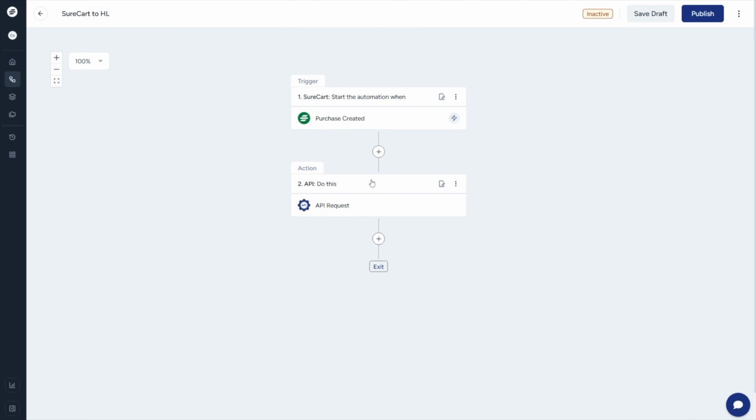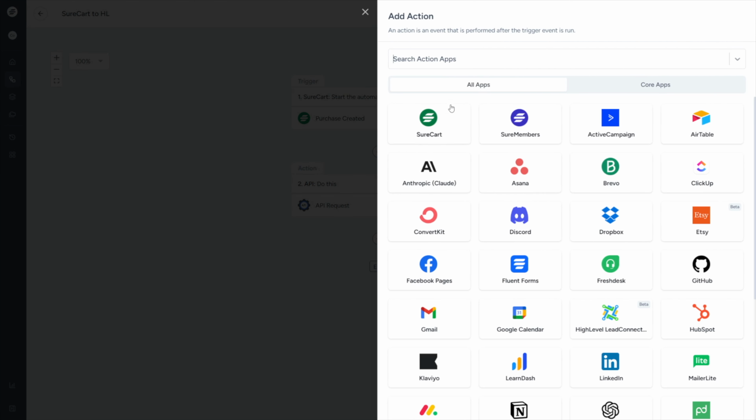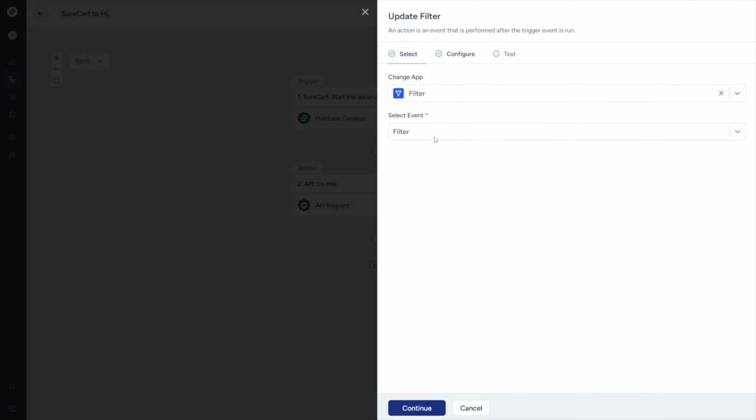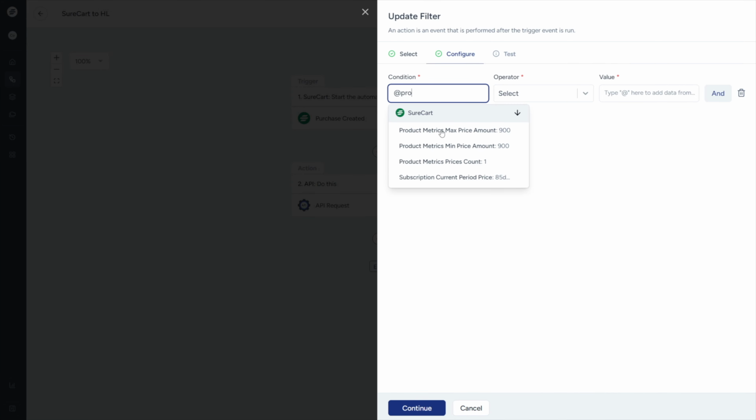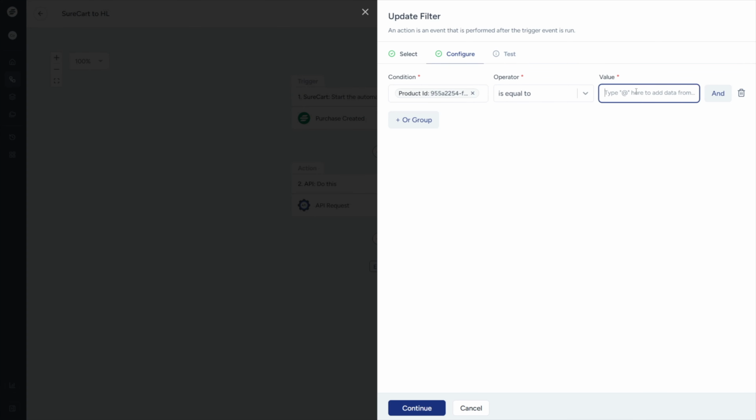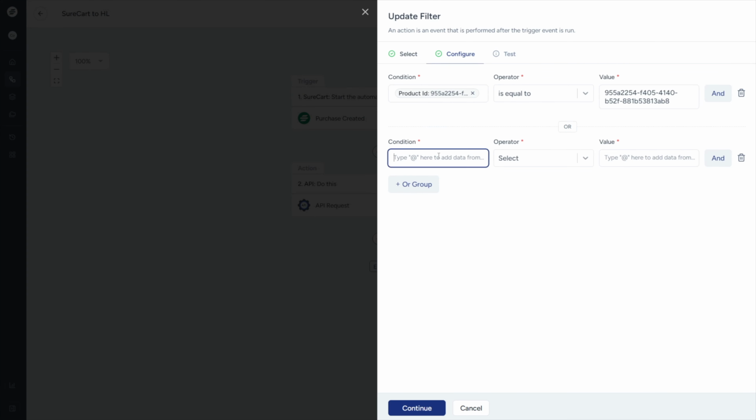SureTriggers action here. Now, you may want to say to yourself, well, I don't want to send it for literally every single product that's purchased. I only want to do it if it's one of my courses, because if it's a PDF or a template, I don't want to do this. That's fine. We can just go ahead and add in a filter. And our filter event, we can configure this to say we're only going to proceed if product ID is equal to this one, or if product ID is equal to, and then we're just going to keep doing that.